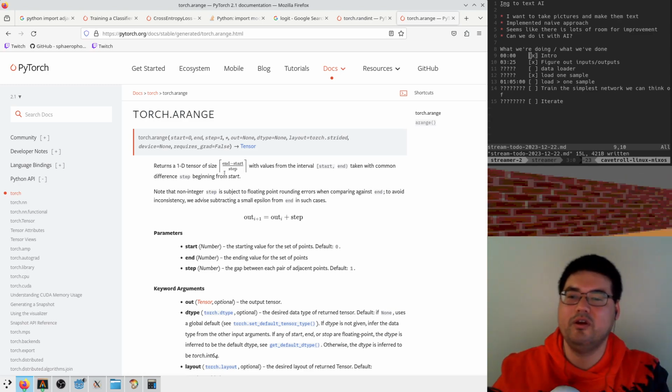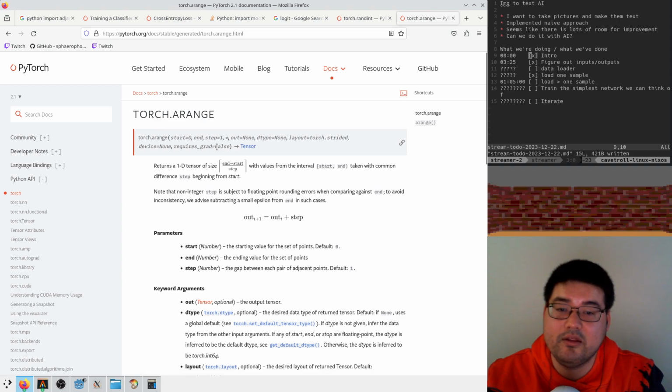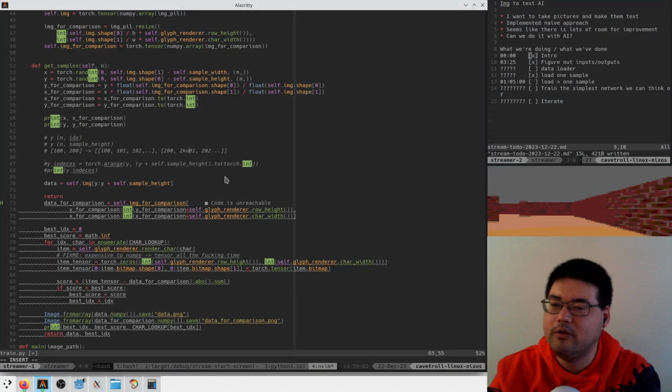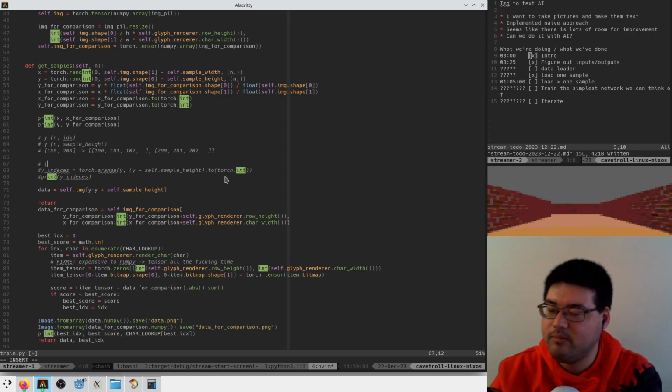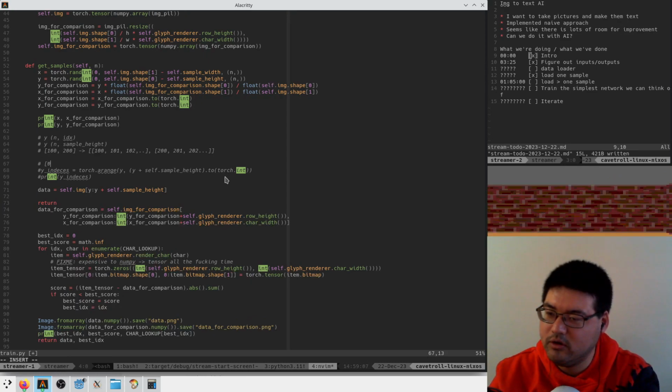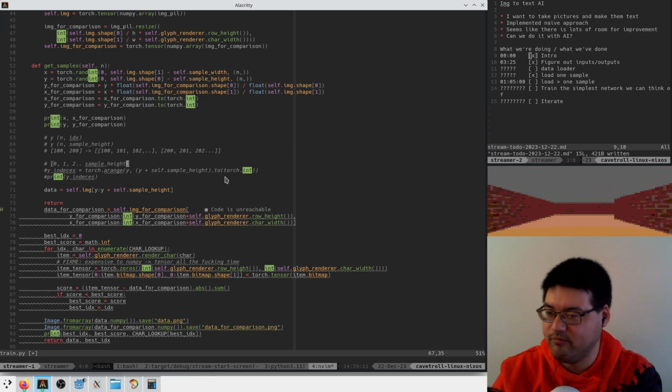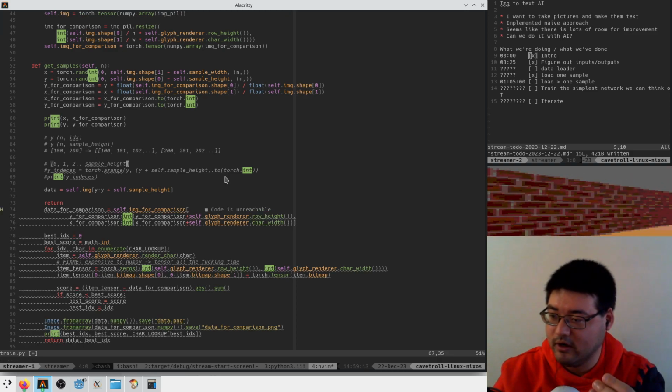Yeah. Okay, I've got an idea. So I could make one thing of 0, 1, 2 to sample height, right? Which would give me indexes that I could probably use here.